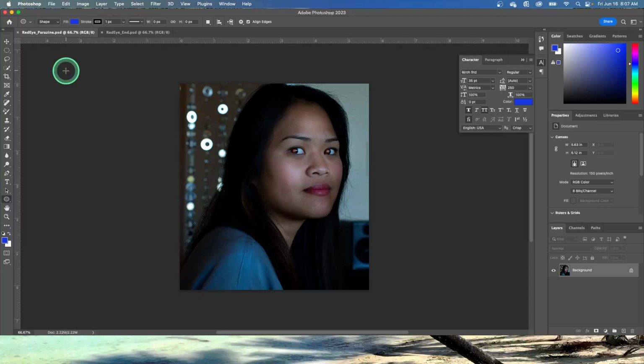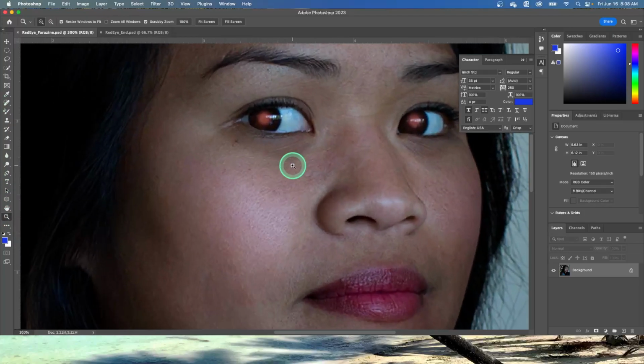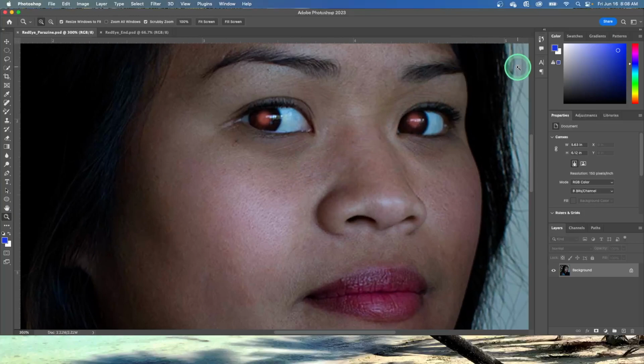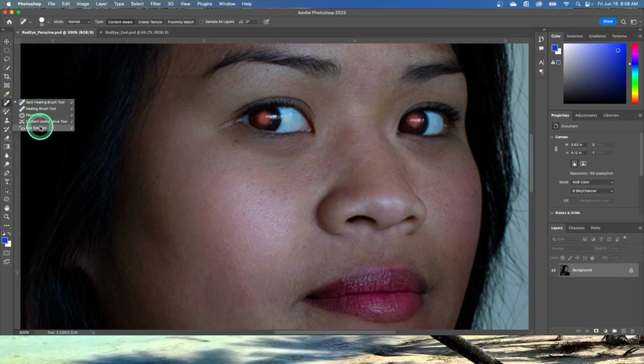So select the zoom tool and then drag to see the woman's eyes. Ooh, scary. So select the red eye tool under the spot healing brush tool. If you'll remember the spot healing brush tool, it's this one right here. And there is a red eye tool. So click on that. In the options bar, reduce the pupil size to 23%.